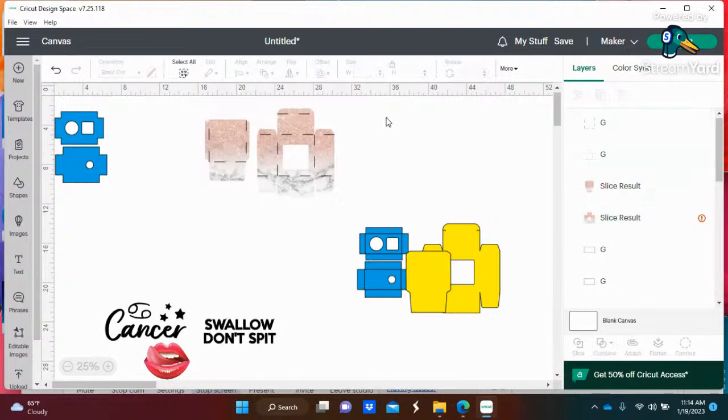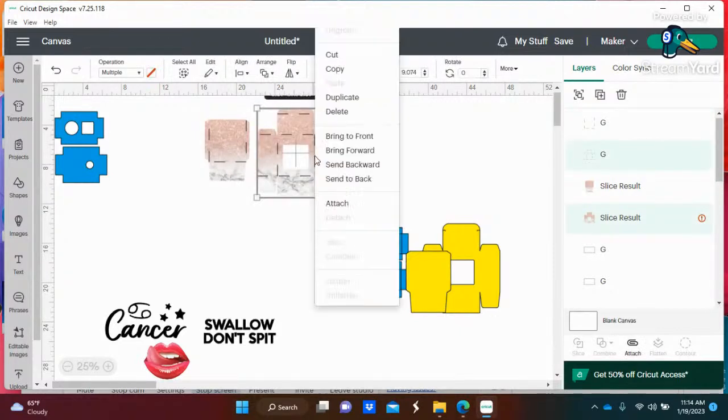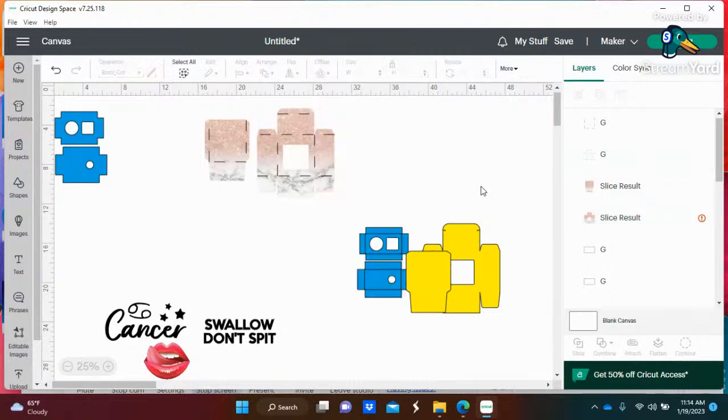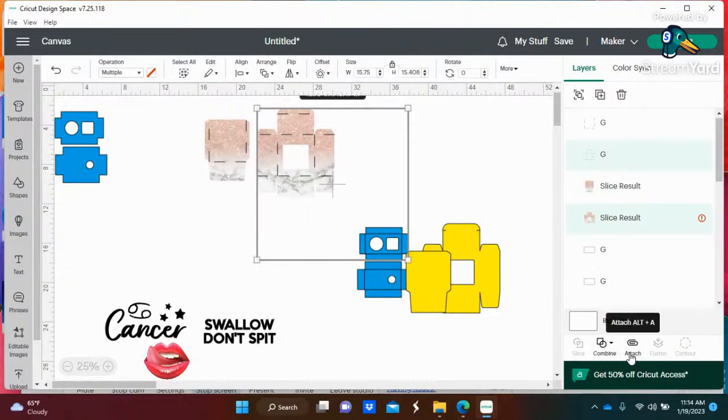Well, I'm going to do one at a time because it's going to have to print one at a time. And I'm going to right click. But not right, I'm so used to doing it with the phone, girl. I'm going to attach. Well, it should have been flattened.